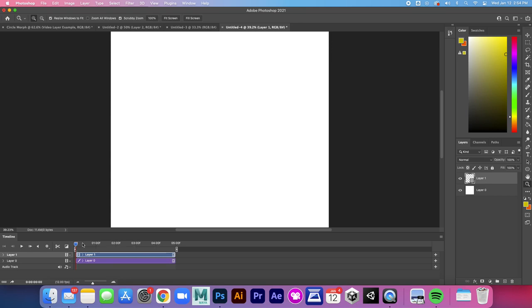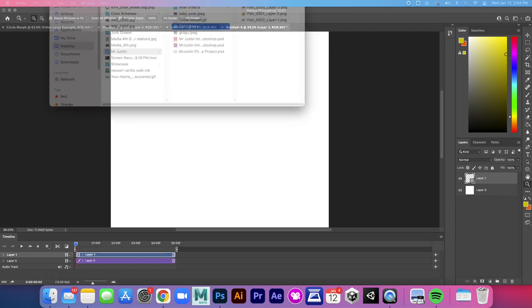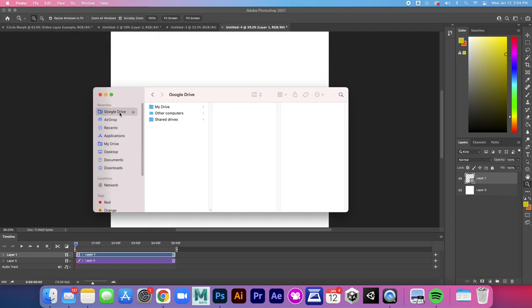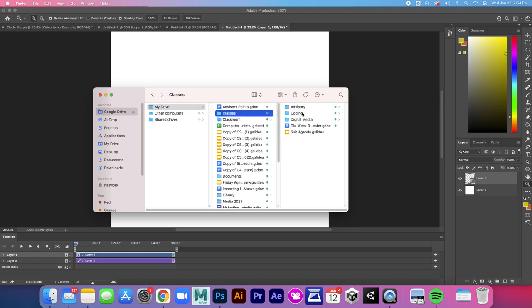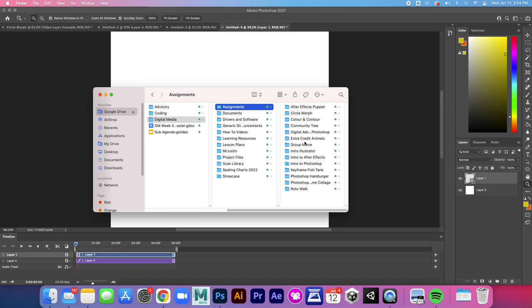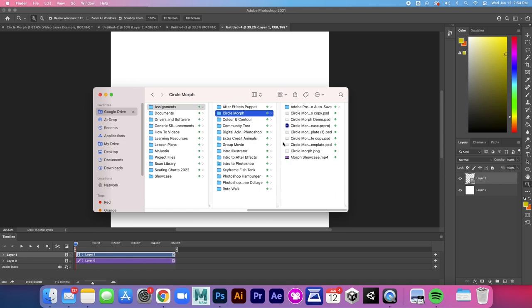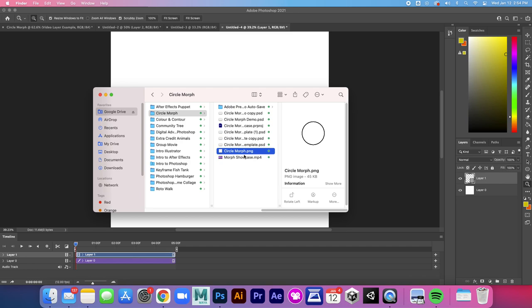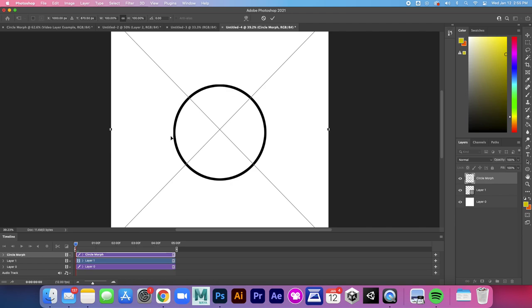So, what I want to do now is I want to bring in a reference of a circle that I can use for the beginning and end of the project. So I'll go into my Finder here. Let's see, I'm just going to find this circle here. It's in Classes, Digital Media, Assignments. Here's our circle morph. And here is our circle morph.png. So all I have to do is drag that into Photoshop. And now we have this perfect circle right in the middle of our Photoshop document.